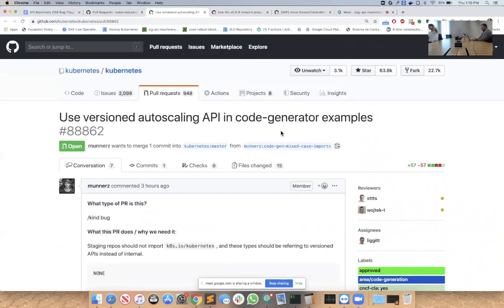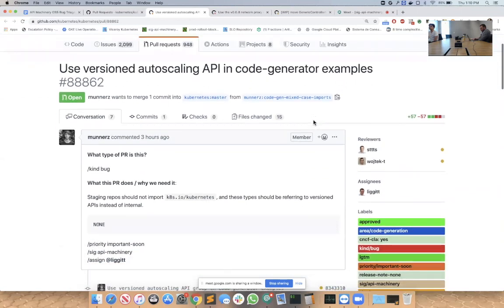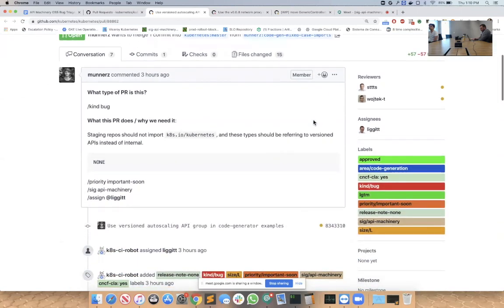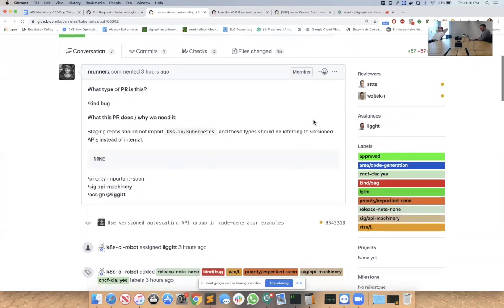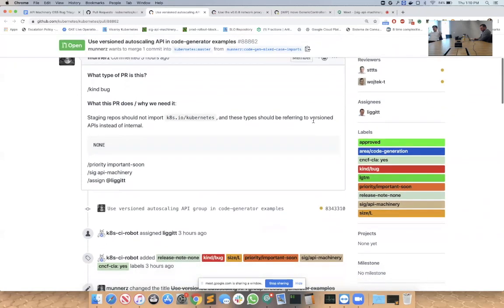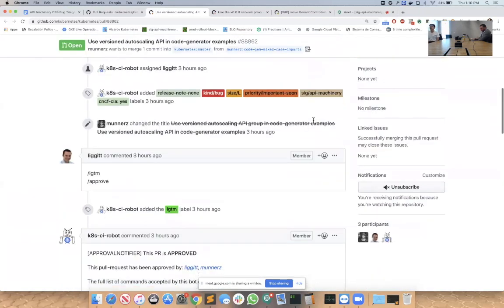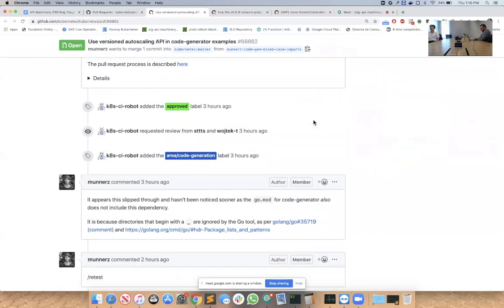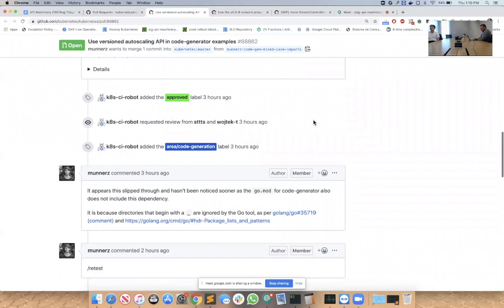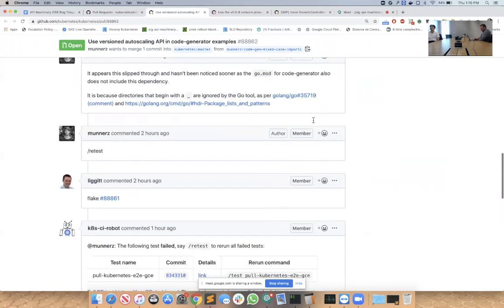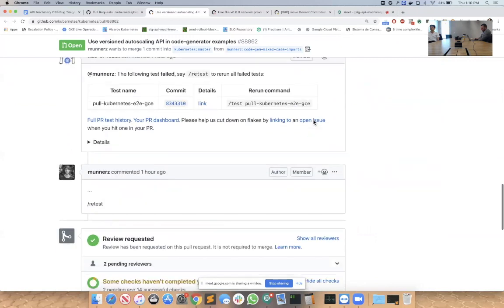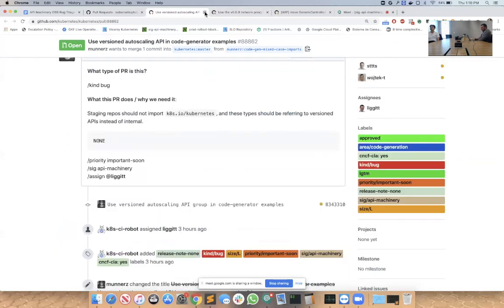Okay. Next one, for code freeze day, it's not that bad today. Use version auto-scaling API in code generator examples. Staging repos should not import Kubernetes.io/Kubernetes, and these types should be referring to version APIs instead of internal. That's very right. Oh, it's approved by Jordan. It appears this slipped through and hasn't been noticed sooner. Retest. Yeah. Flake. Okay, Jordan.